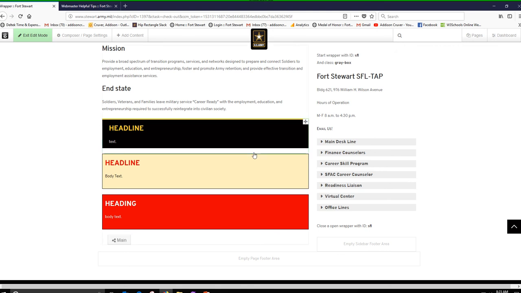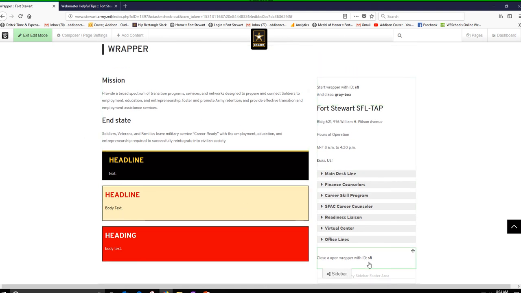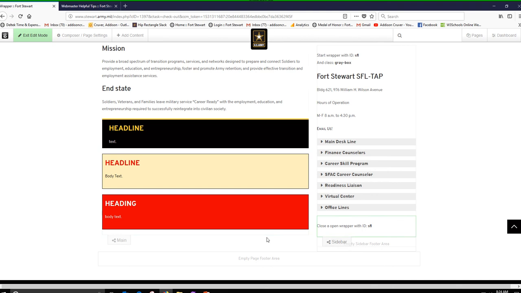All right, guys. That's it for wrappers. Like I said, you can wrap all kinds of things, whatever you want. Really, just make sure you have the start and the end, and make sure they're in the same column, or else you're going to be wrapping the whole page, and that kind of stuff.